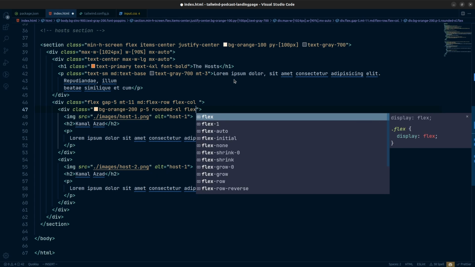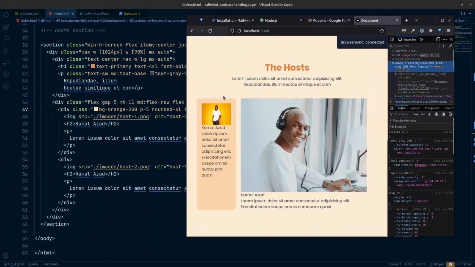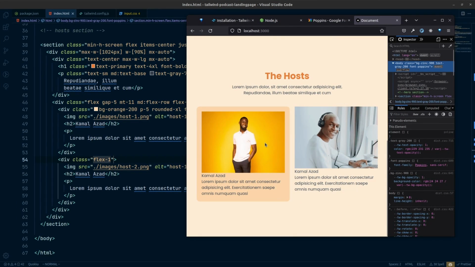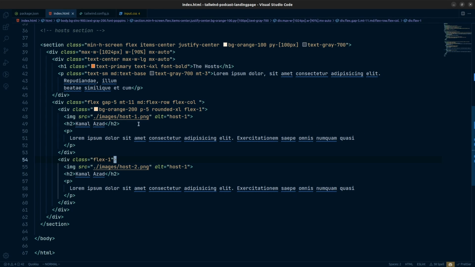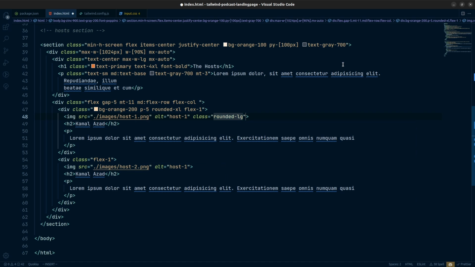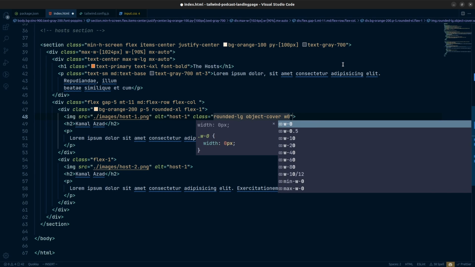And finally I will say flex 1, which will make sure that it will be 50%. Right now it is not working because we are not having flex 1 here in the second one, I mean in the second card. So flex 1 also here. Now it should work. It will take 50% width, you can see. So great. After that I will come here in our image. So for our image here, let's say that I will have rounded LG, yep. And after that object cover and width will be full.